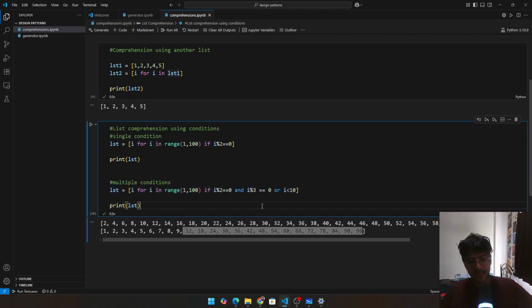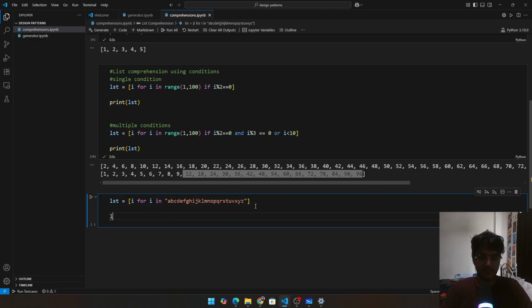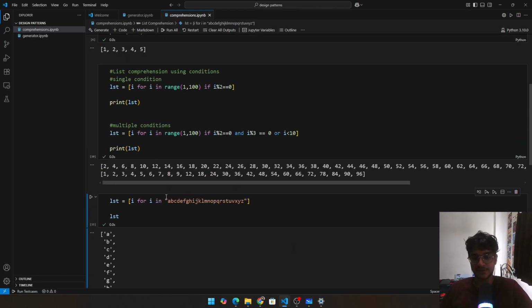Something like that. And list comprehensions are not limited to just numbers. So you can actually say something like i for i in A B C D E F G H I J K L M N, for example, and I want to create a list of all the alphabets. Well, there you go. That's as simple as that. So you can iterate over strings, and that is how good list comprehensions are.